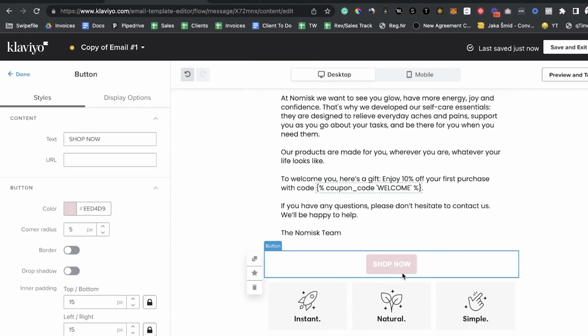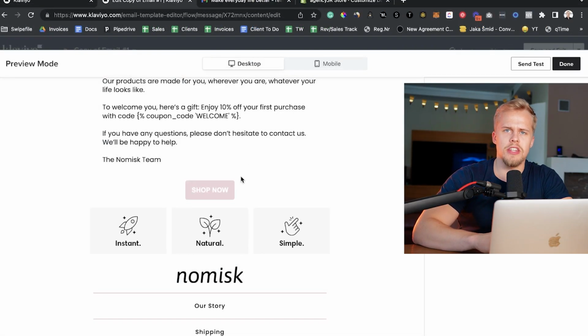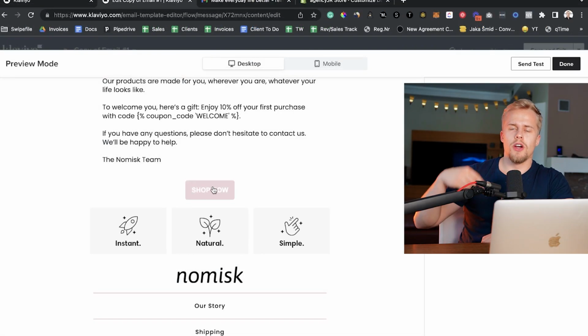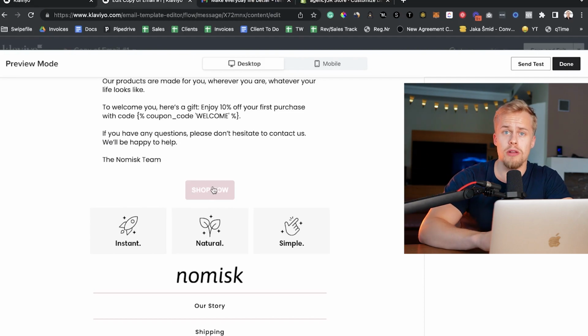a button. So if I add the button and I created, for example, nomisk.com and then coupon code welcome, in the test email, I would create a link. So if I preview and test it. So if I would send this email out and I would tap it, if I go to the site, add the product to the checkout, it would automatically apply this discount code, which is pretty cool.